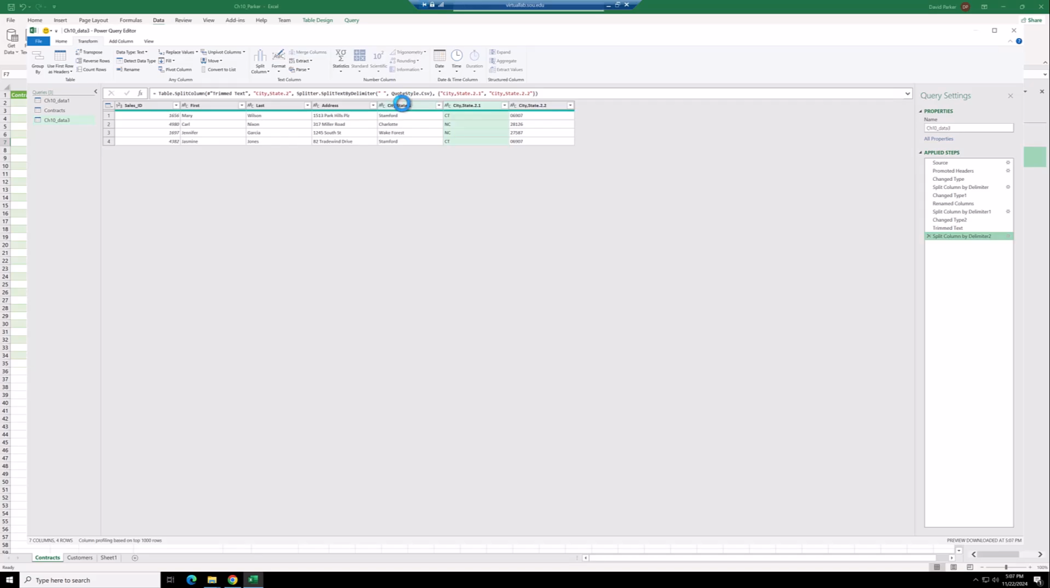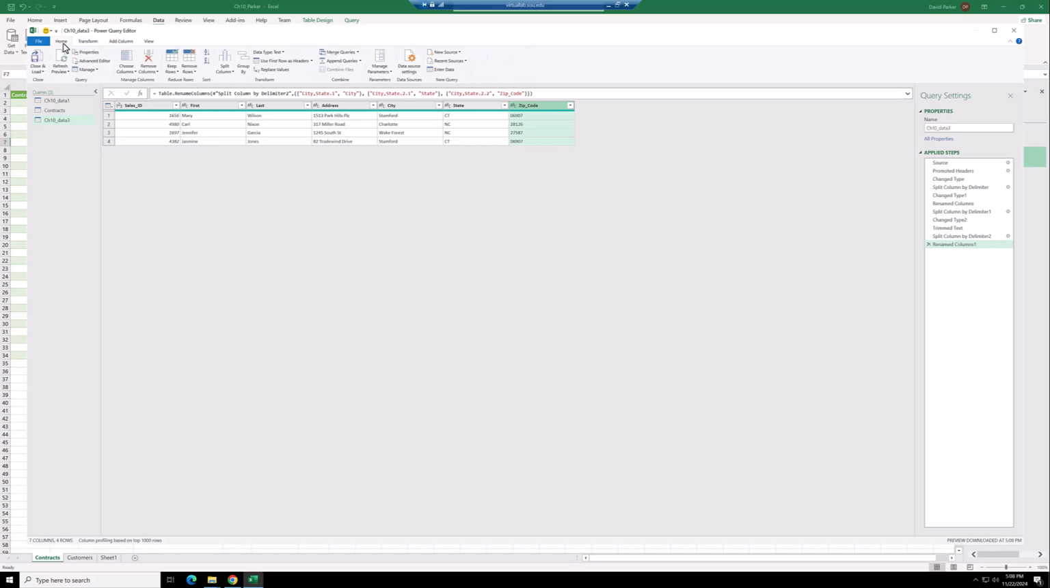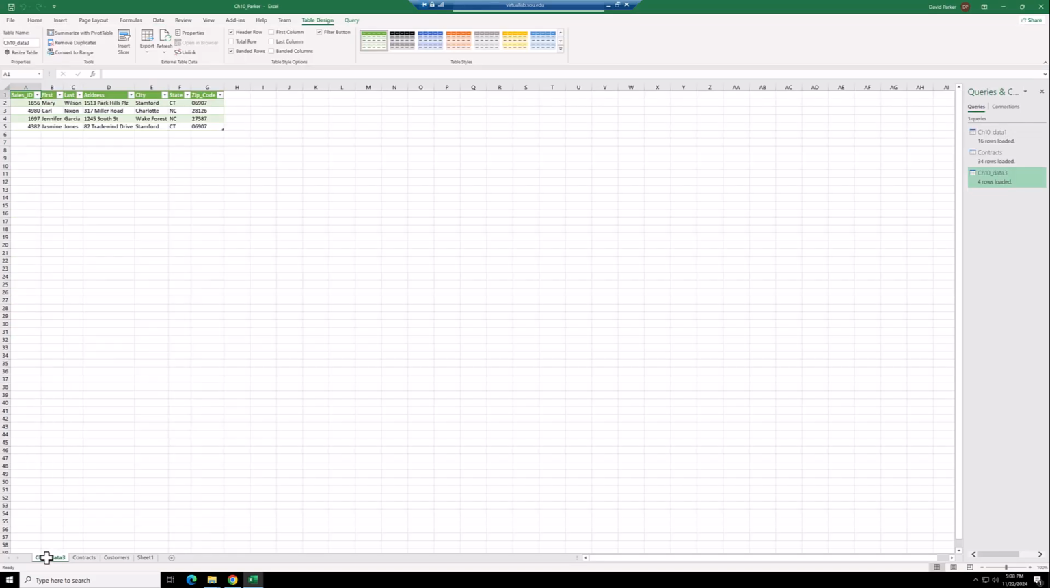Let's go ahead and rename the first one here, city, state for here, and the last one, zip code. And I'm going to do this one with an underscore between the words. So ZIP underscore code, and click OK. Up here, now we're on the transform tab, so we have to go to the home tab, and we're going to say close and load. Down here in our sheet tab, it says chapter 10 data 3. I'm going to change that to sales team. So it's going to be sales underscore team, and enter.